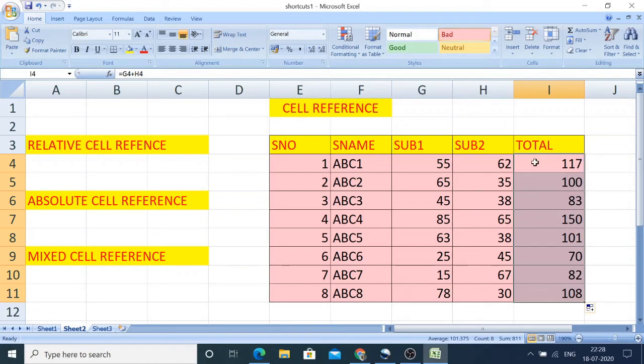Now we'll check whether the data has been filled properly. For that, let us consider record number 6. Let us assume I change the marks to 40 and 60. Now, if I total them, the answer should be 100. See that? Therefore, we can say this has been generated with the help of relative cell reference.